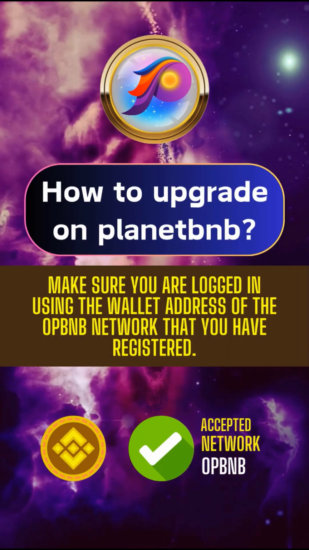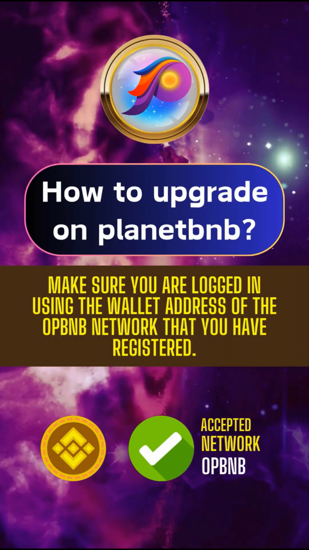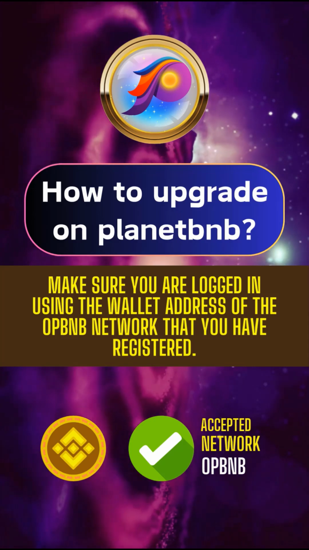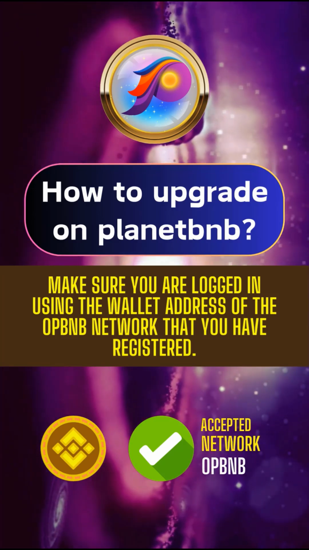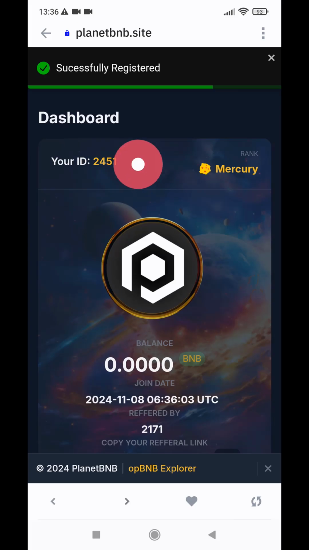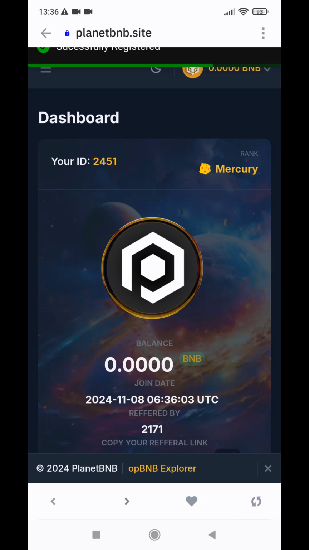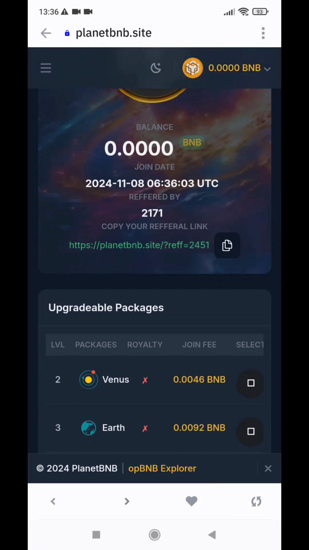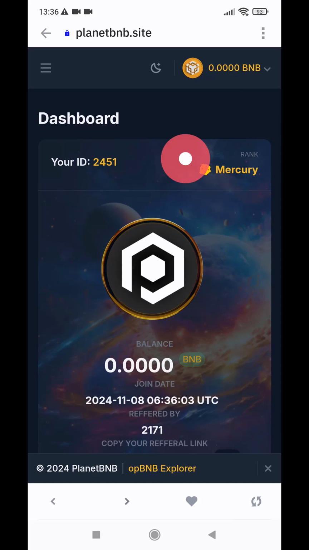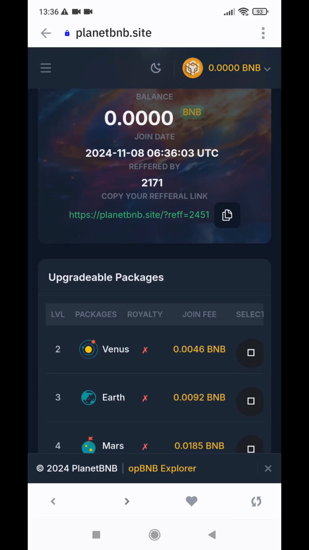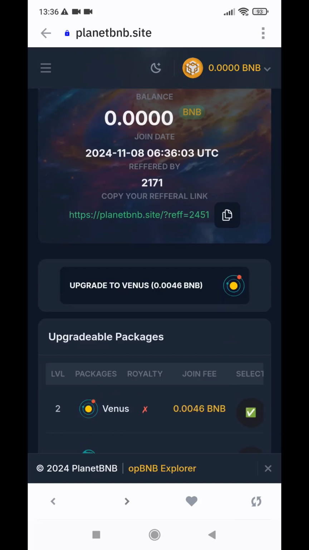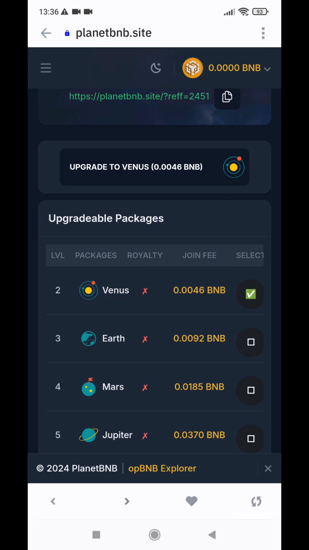How to upgrade on Planetbnb. Make sure you are logged in using the wallet address on the opBNB network that you have registered. After that, on your dashboard page, just click the checkbox for the planet you want. For example, if you choose Planet Venus, note that your planet selection above will show Venus and the amount of BNB you will send. Ensure your balance is sufficient. If you upgrade Earth, the amount you send will be adjusted accordingly.